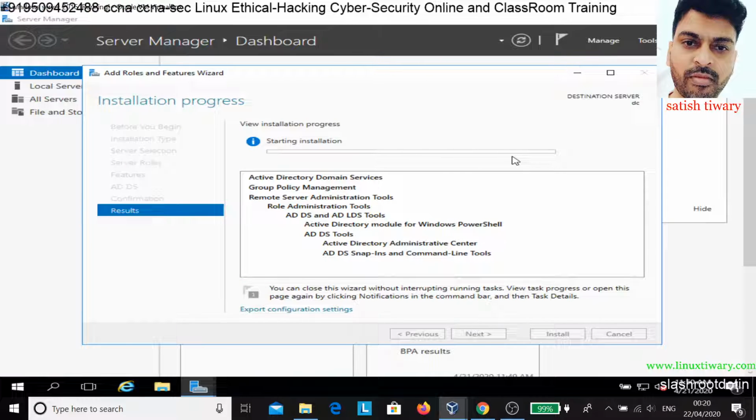So the installation will be started. So actually all the Active Directory required tools will be installed. All the Active Directory related services will also be installed during this installation process. Okay, so just keep watching.